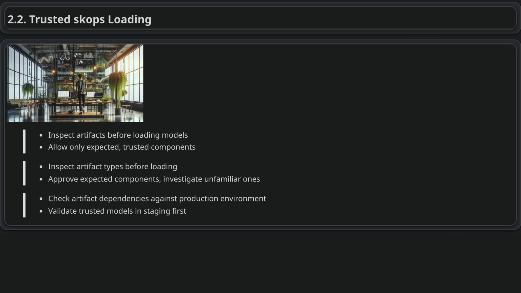Trusted Skops loading. Trusted Skops loading helps restore Scikit-Learn models more safely by checking saved models before they are used in production. Unlike standard Python serialization, which may run embedded instructions, Skops loads only objects that are expected and trusted. This matters because models can include preprocessing steps, estimators, and custom transformers. So sensitive settings like hospitals or banks need assurance that no unintended or tampered components are included.